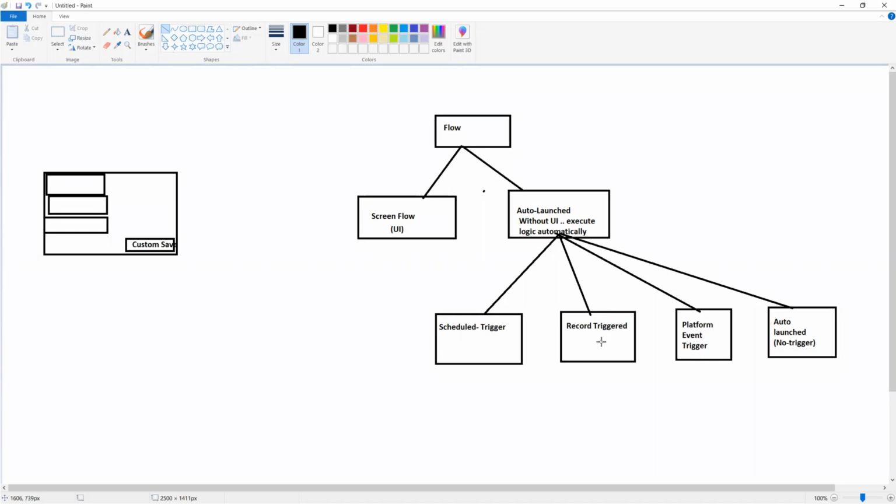Record triggered flow is nothing but it's similar to the trigger. Before insert, after insert. This is similar to the trigger.